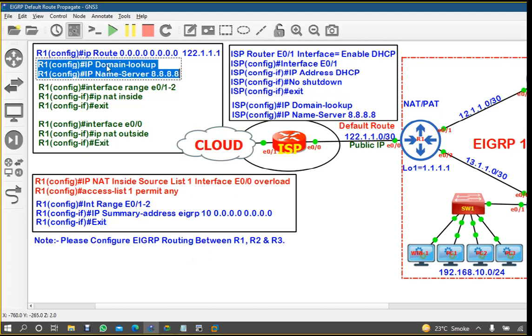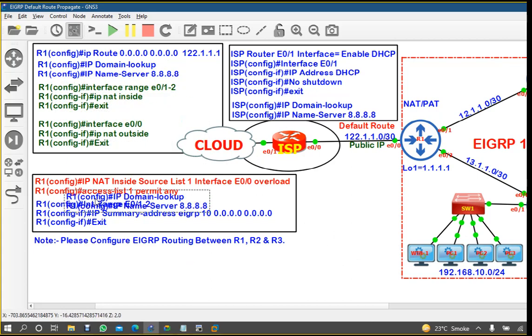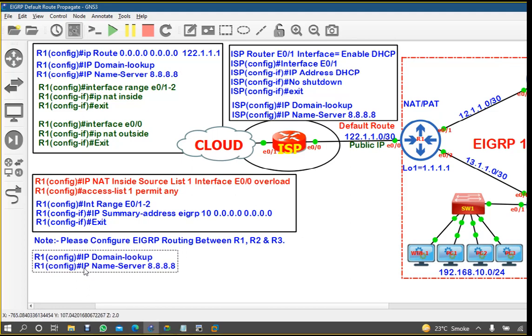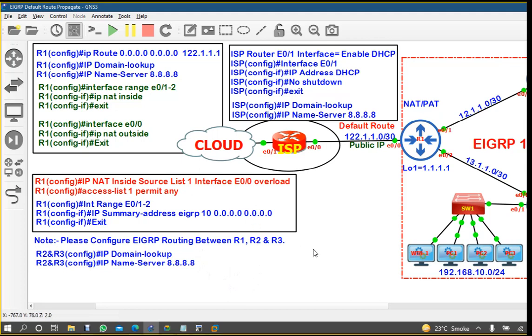This IP domain lookup command you have to run on R3 and R2 as well. Why? Because right now in our network we do not have a separate DNS. If you have a separate DNS, then there is no problem. But right now we do not have a separate DNS. That's why we have to configure this on R2 and R3. So it's very simple, and when you practice, it is simple.